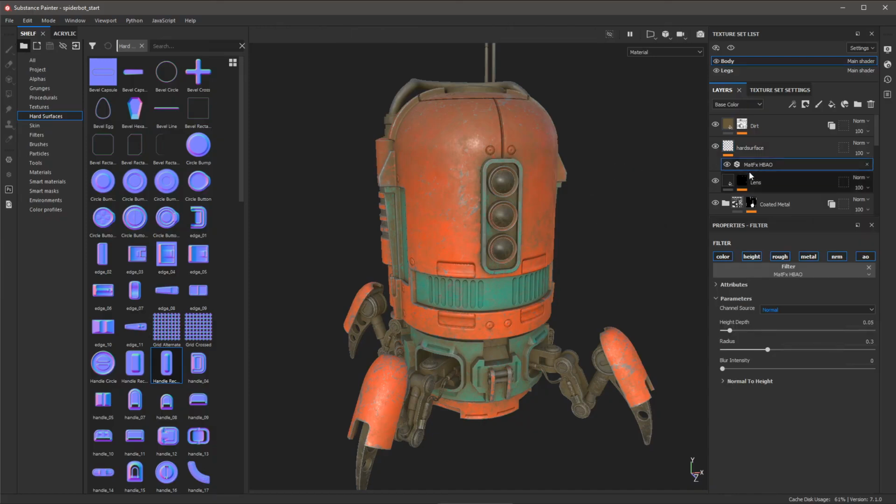And if we come back to the filter, we have options for increasing things like the height depth. So you can see here that we can basically intensify the overall effect. We can adjust the radius. So if we want to tighten that up a little, we can do that by adjusting the height depth and the radius. And then we also have a blur intensity.